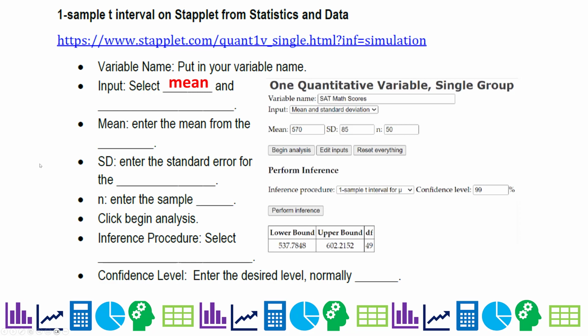So first of all, we're going to go to the one quantitative variable single group, not the t-distribution, but the single group. We're going to select our mean. See how you can click mean and standard deviation on the input setup here. So it's very important to click that drop down. Enter the mean from your data. Enter the standard error for the sample. Enter the sample size, and then click begin analysis, which is right there.